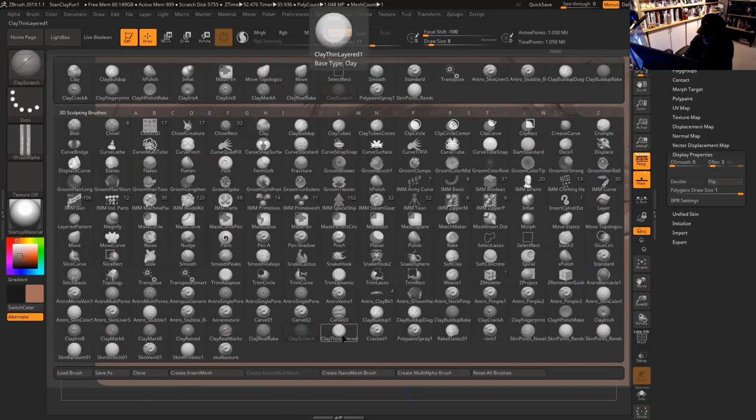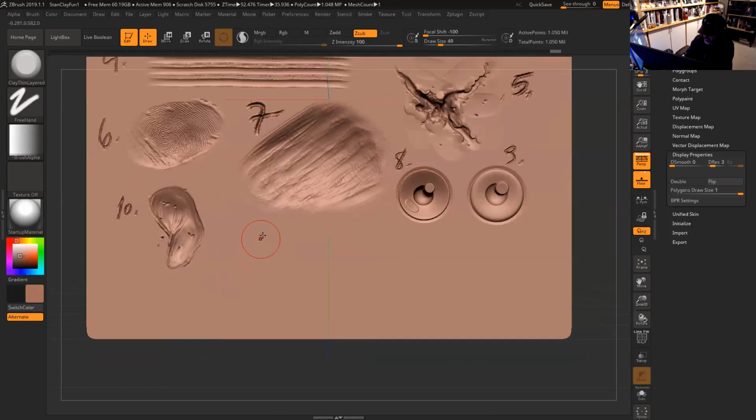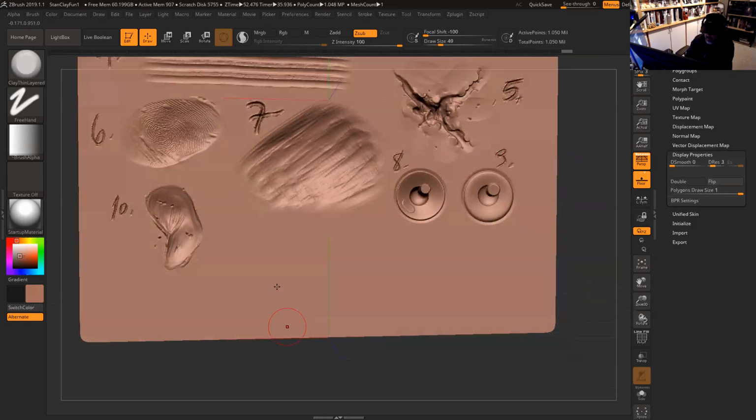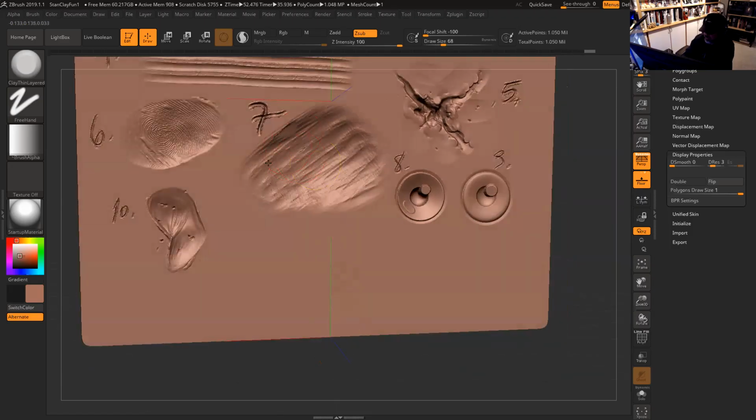Then I go to clay thin layered. I don't even know if I'm using this one. Let's see. I think I'm using this one actually. Clean. Oh, there you go. Well, apparently this one I created for some reason, and it just works too.